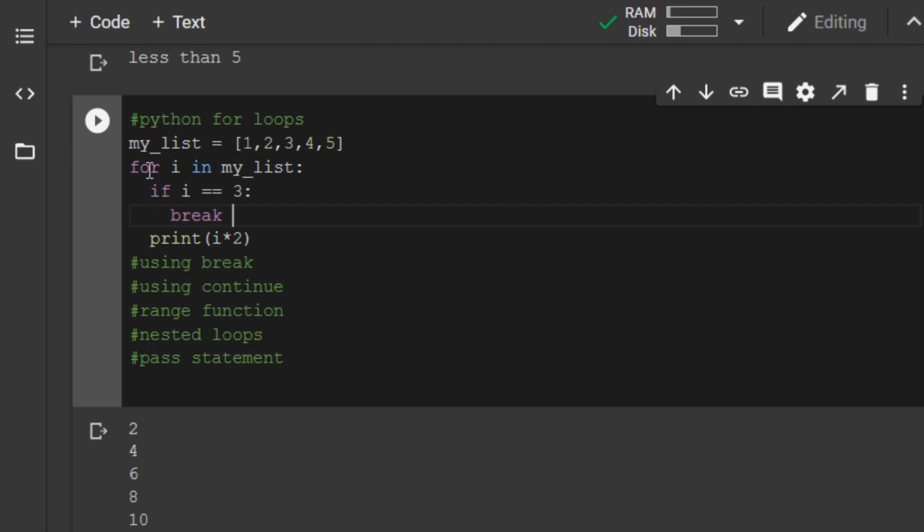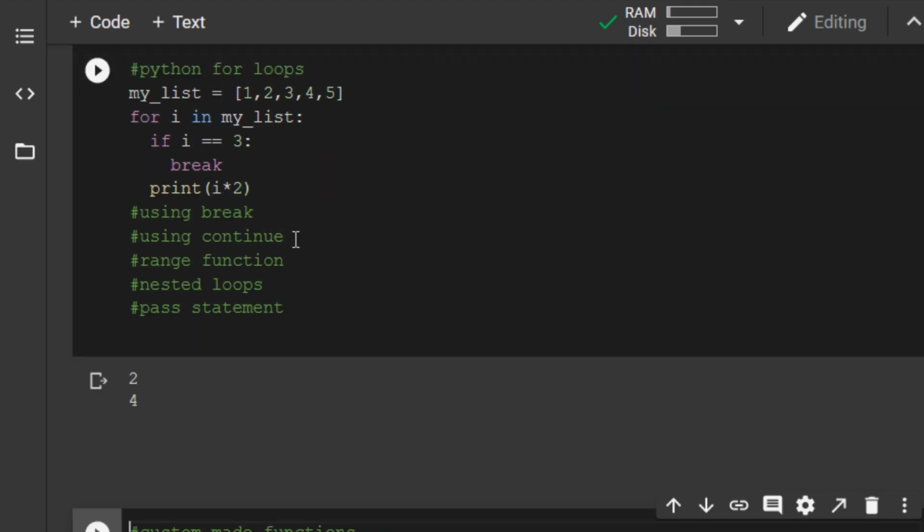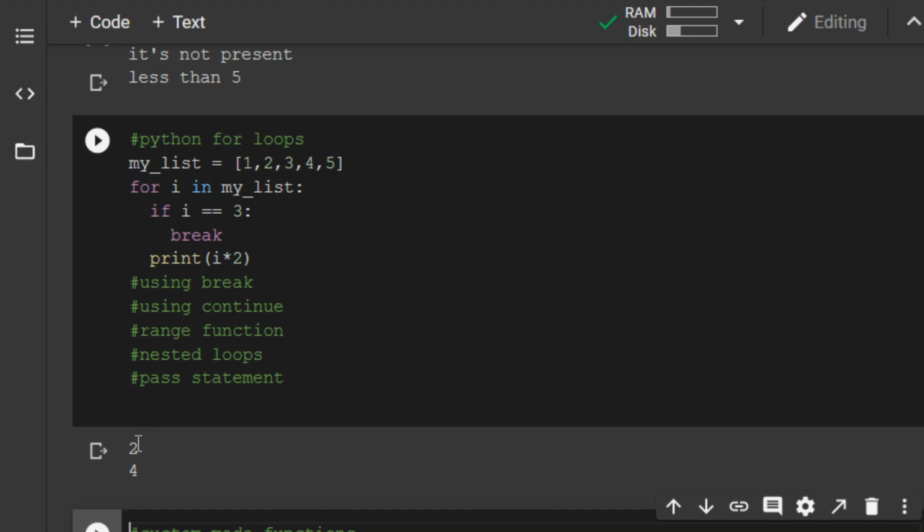So it will go for the first time for I in my list. If I is equal to 3, since I is not equal to 3, it will not enter this block of code. It will print this I times 2. It goes the second time, 2, then if I is equal to 3, I is not equal to 3, so it will not execute this. But once I is 3, it will stop and break out of this loop. So let's execute this and see. You see we have just 2 and 4.